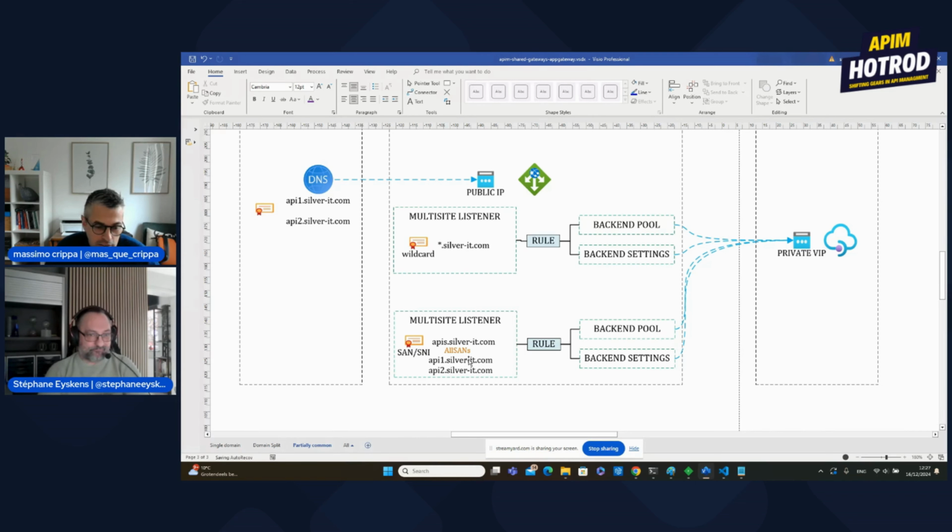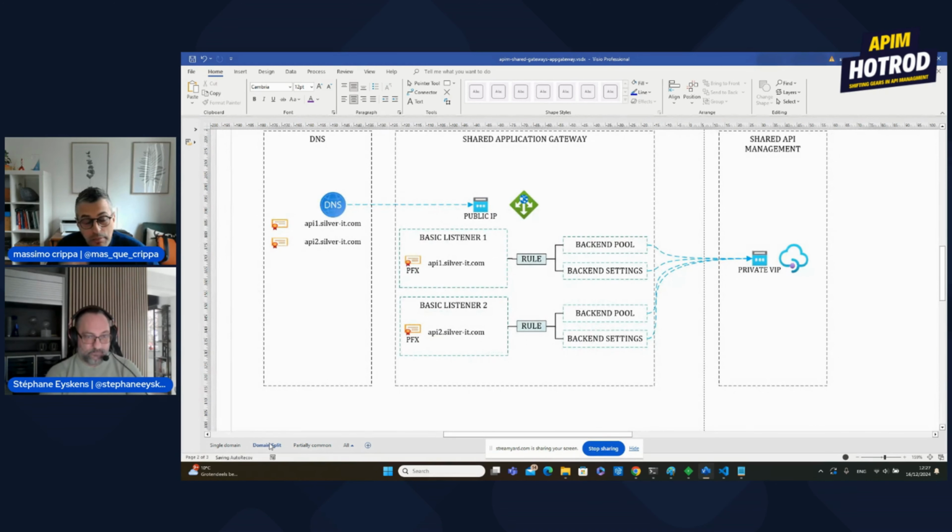Yes, I'm more for the second, the domain split, because on the wildcard, I agree with you. Most of the time it's the CISO who shows the red card, but if not, I'm not a big fan of wildcard certificates. Yeah, but okay, indeed.